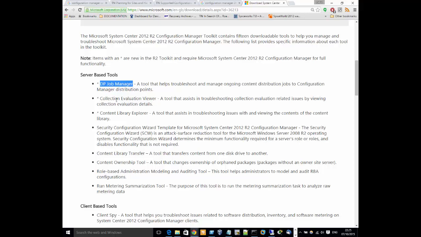I can use this one to view the content of my distribution point. For example, if you go under your distribution point and you see the folder, you may not be able to understand exactly which package is what. But with Content Library Explorer, you can understand it, it makes it more user-friendly for you to understand what's in your content library.